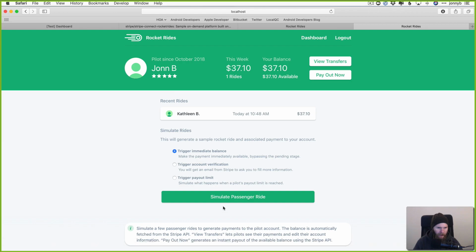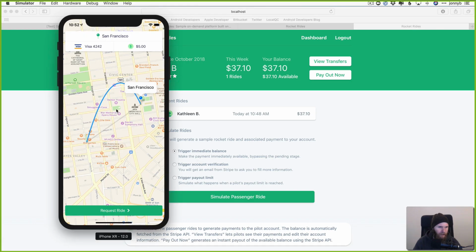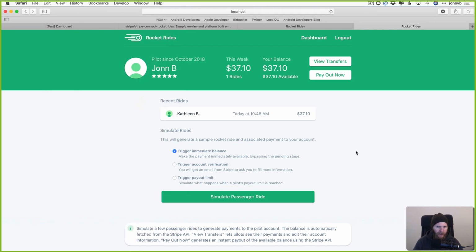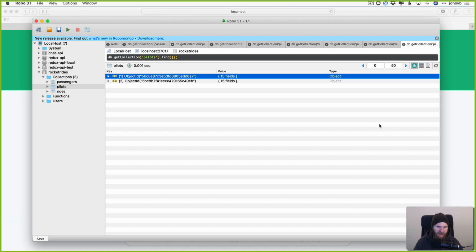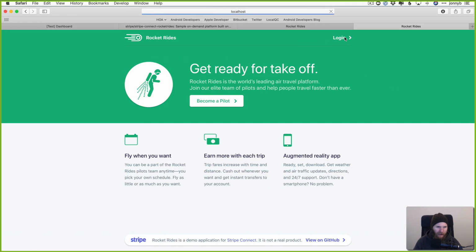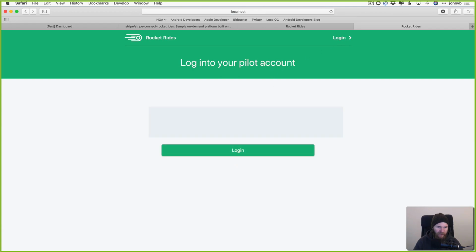Let's try doing another ride here. Oh, that's because it's still on my previous account. I wonder how I can change who it's going to. I think it picks the first person here. It picks the first pilot in our pilots array, which was the previous one. So let me log out, and I'll log back in with the previous one.